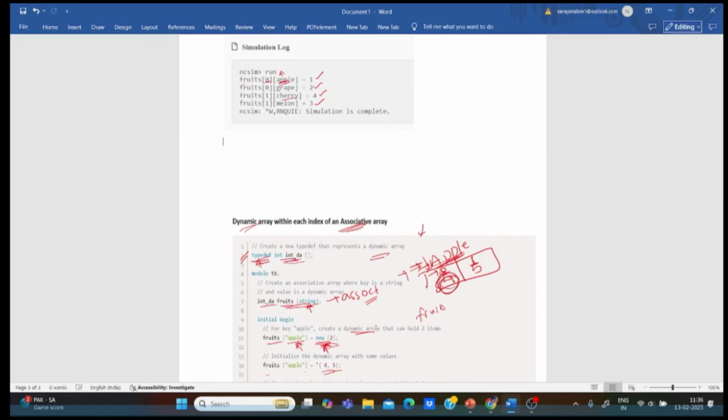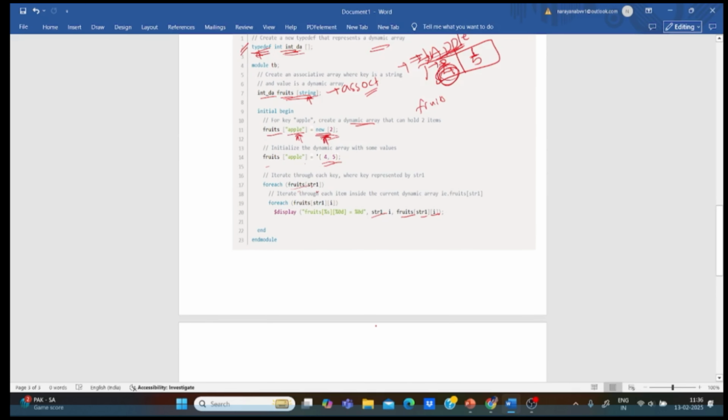So in this way you can nest a dynamic array within an associative array, or an associative array within a dynamic array, and you can just take it as it is. Clear? So this is how you are using these dynamic and associative arrays within your SystemVerilog.